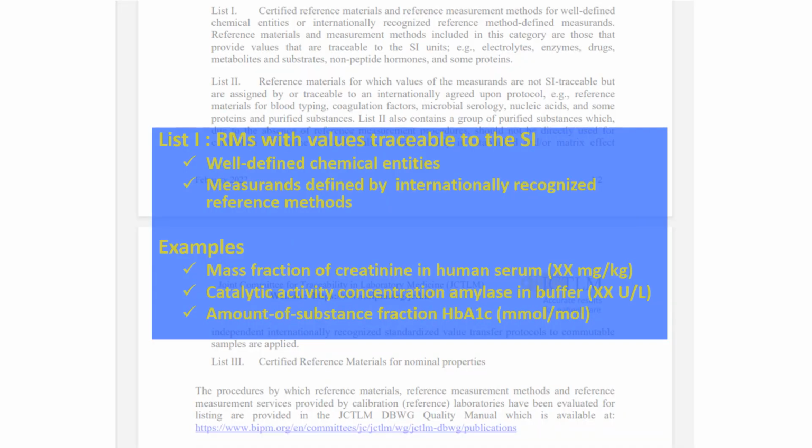List 1 contains the majority of the reference materials. These materials are certified for well-defined chemical identities or measurements defined by internationally recognized reference methods. The certified values are traceable to the SI. Examples are reference materials certified for the mass fraction of certain proteins like creatinine, but also reference materials for the catalytic activity concentration of enzymes like amylase or the amount of substance fraction of HbA1c fall within this category.